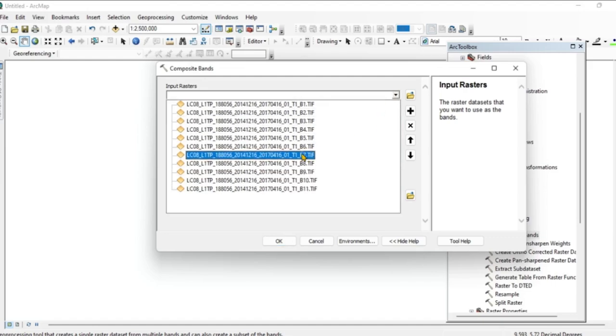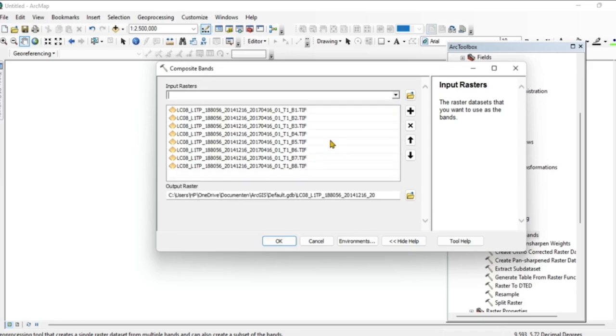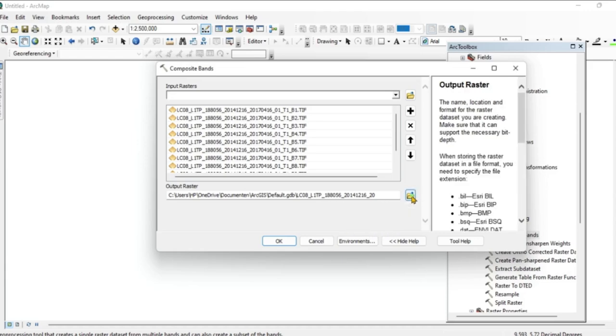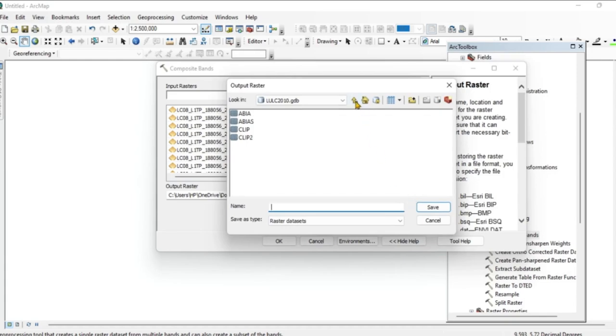Create a composite band. Then choose the folder for your output, name it and choose the destination. Choose a folder here where you want to save your work and the name of your work. Okay, choose the database format.